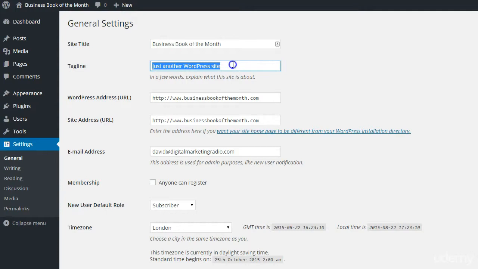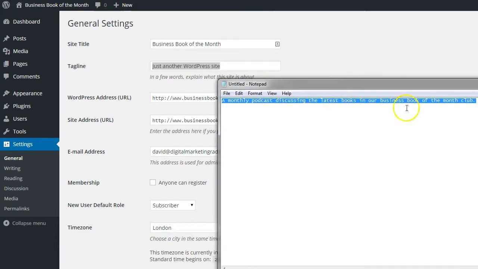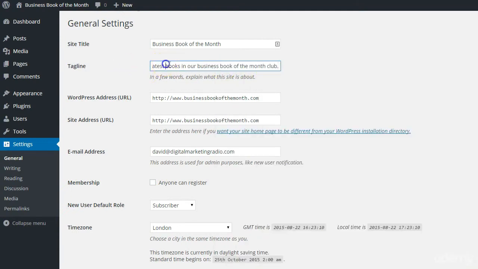So that's the tagline, just another WordPress site. So that can sometimes actually be the description in search engine results. So you certainly don't want that appearing there. So at the moment I've got just a description written here. I haven't thought a great deal about it, so all I've done is a monthly podcast discussing the latest books in our Business Book of the Month Club. So that's what I've called it there. I might take out the full stop there actually. So that's going to be the tagline at the moment. It depends what theme I use for the design of my site as to where that tagline might appear. So it's something that's better, obviously, than what was there, but I may change again in the future.